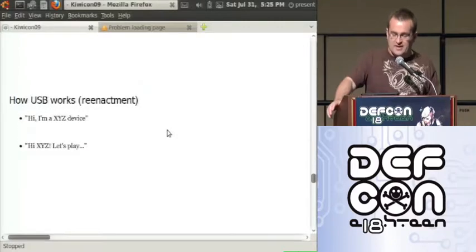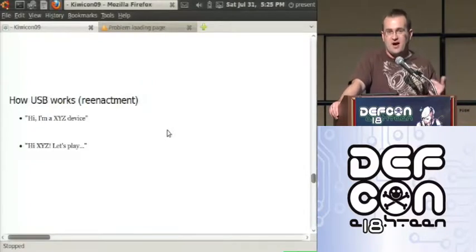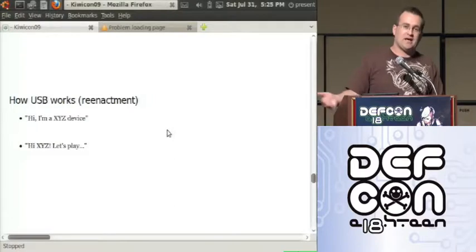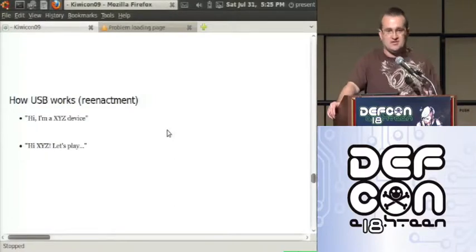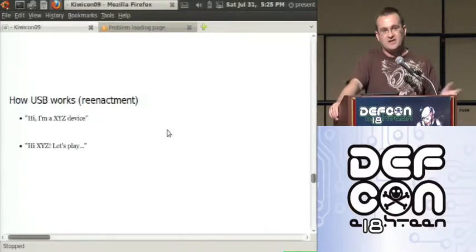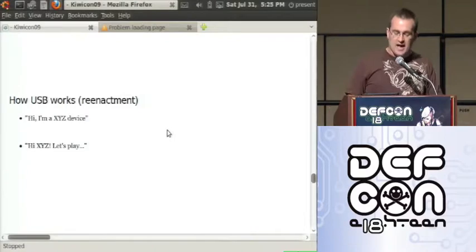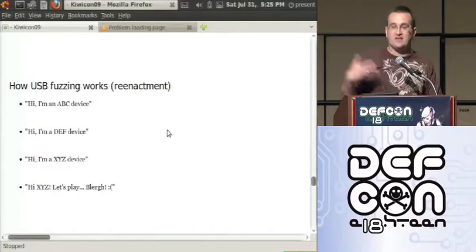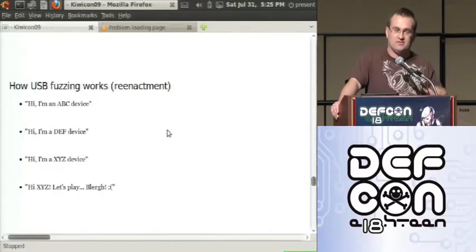So one of the other aspects is USB fuzzing. This is the idea of finding faults in drivers, hopefully exploiting them. For those who don't know how USB works, essentially when you plug in a USB device, the host says, "Hi, who are you?" And the device says, "Oh, hey, I'm this device here," and gives a vendor ID and a product ID. Normally the host would then load the correct driver and things would carry on happening.